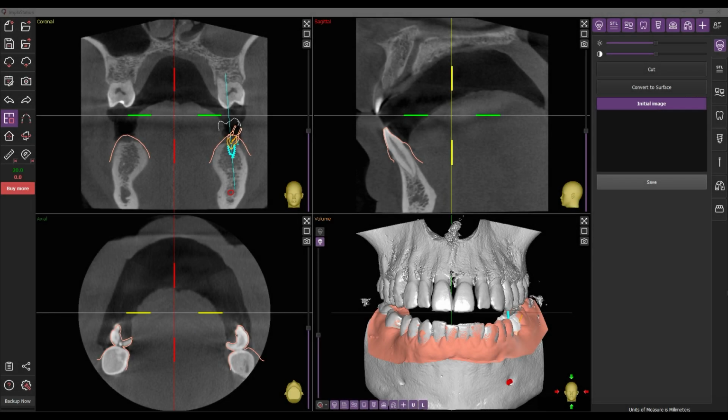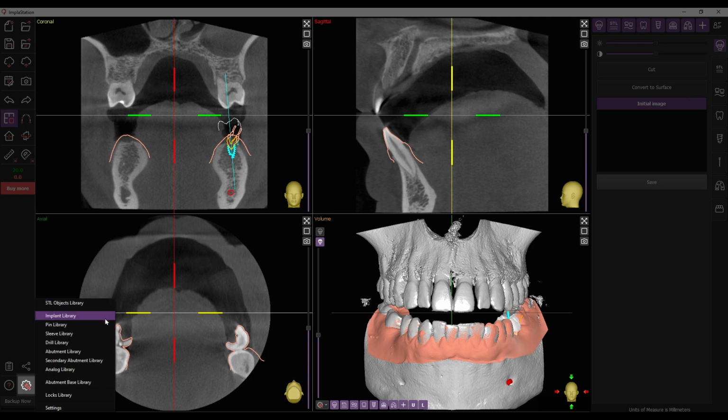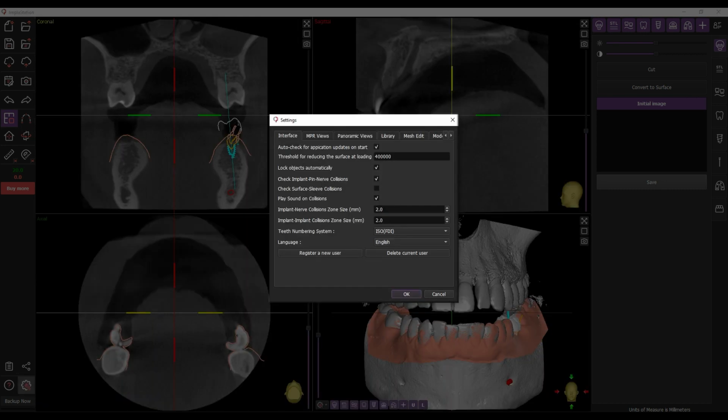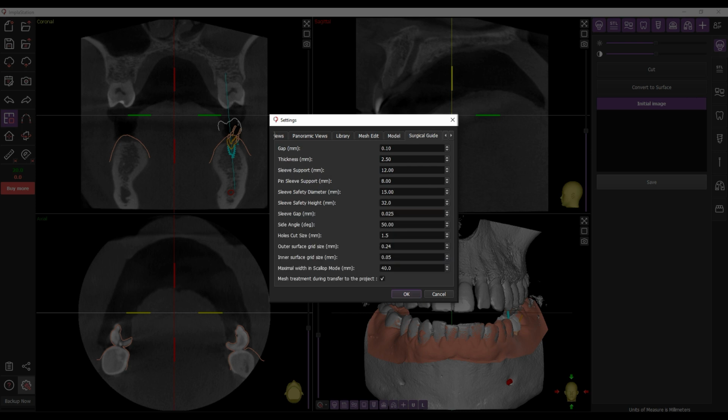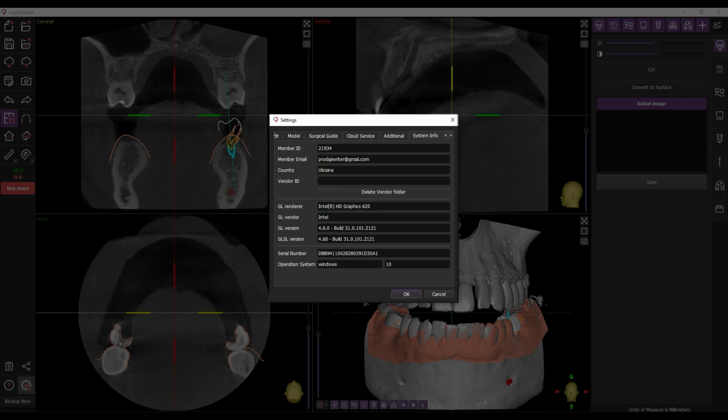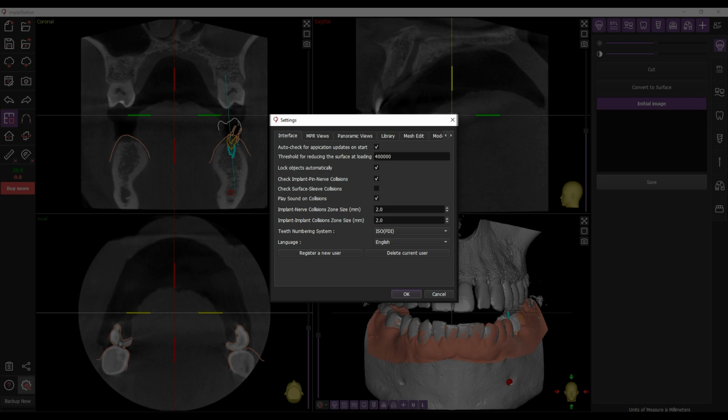To access the settings, click on the button located on the toolbar. Clicking on it will give access to libraries of various elements and the settings. Everything is conveniently organized into tabs. Let's go through a detailed description of each one.